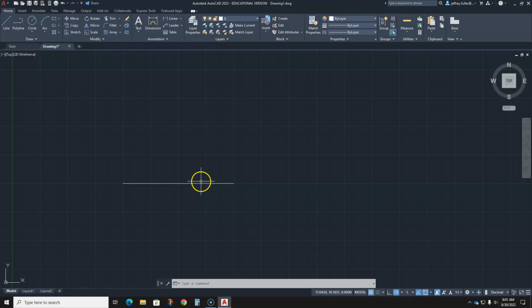Hover that over the line, and once the pick box gets over the line, it's ready to be selected. So I can click and select that line. And that line lights up, and it has these grips on the ends, and it has a grip in the center. Those are editing grips. So I can click right here on this end grip and I can stretch it. Okay, I can stretch it however far I need to, or I can type a distance to add to that line. So if I want to add 3 units to that line, I can type 3 and then hit the enter button, and I added 3 units to that line.